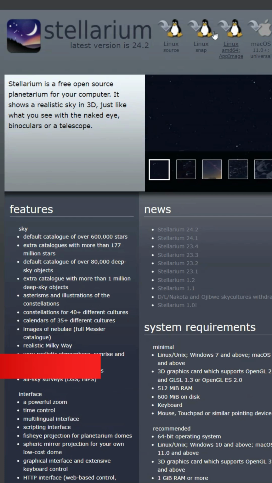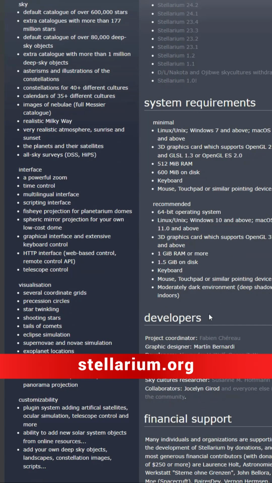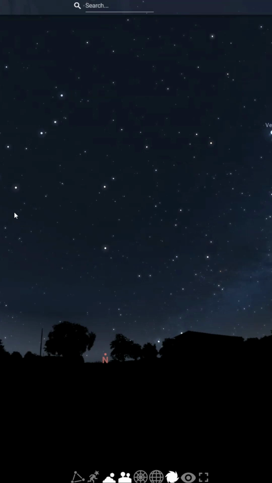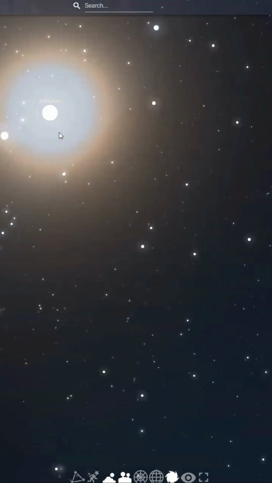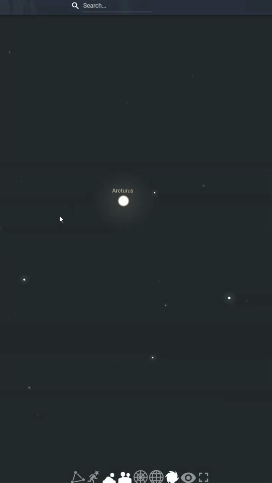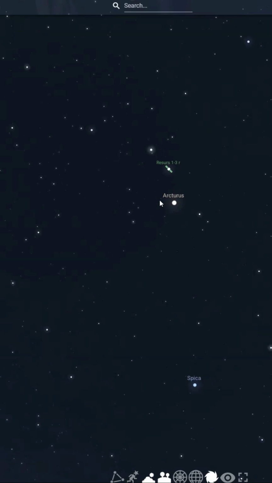Hello and welcome to the universe, introducing Stellarium. It is a free open source planetarium for your computer. It shows a realistic sky in 3D, just like what you see with the naked eye, binoculars, or a telescope. This tool also allows you to download desktop applications based on your operating system.